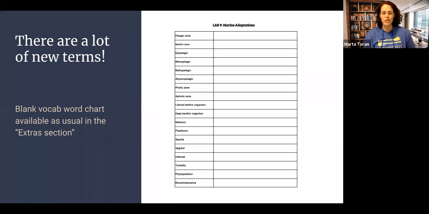There are a lot of new terms in this lab, a lot that you might have never heard of, like abyssopelagic. So as always, feel free to download the blank vocab sheet to keep track of these terms.